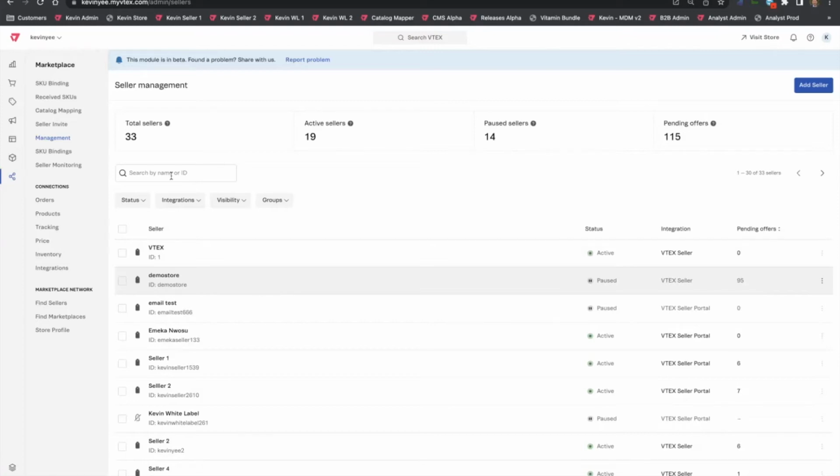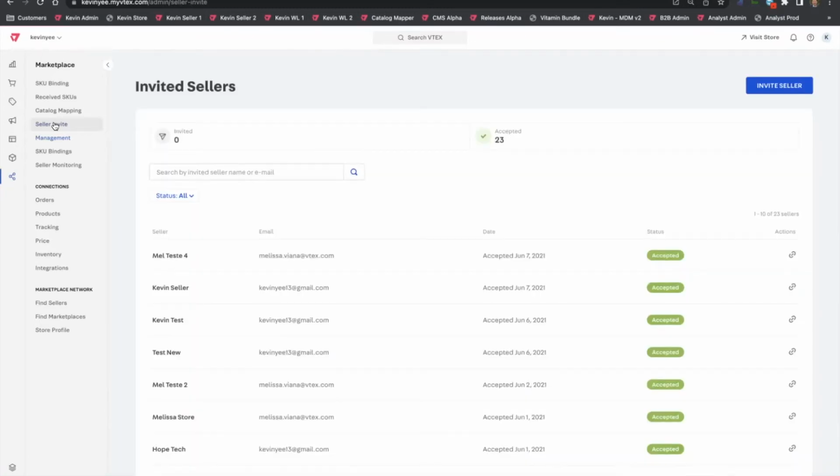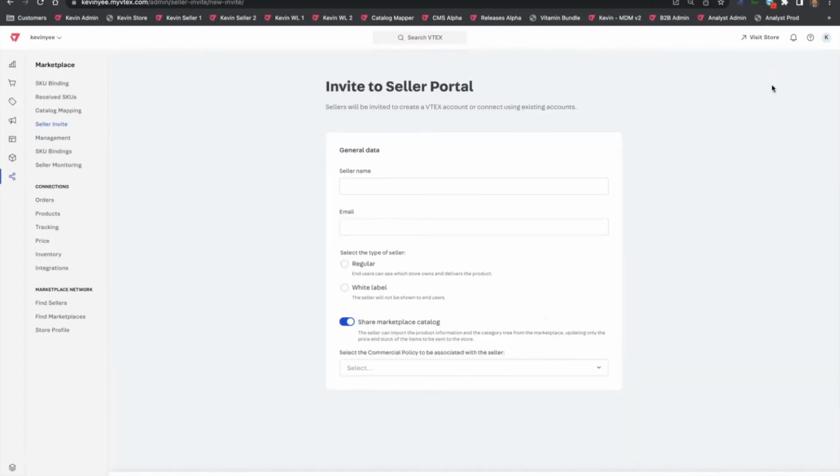Let's say after that process, we've identified a particular seller that we want to allow on our marketplace. We could go to an area here called seller invite. As you can see here, this is a workflow of all the different sellers that are currently in process of being onboarded as part of the marketplace. So let's say we wanted to invite a new seller. I could go ahead and click on the invite seller button there.